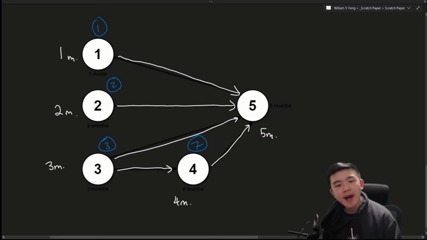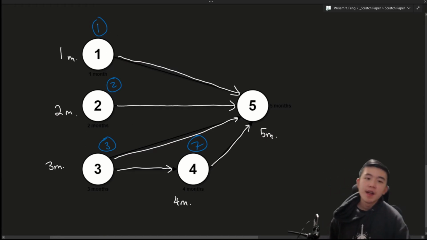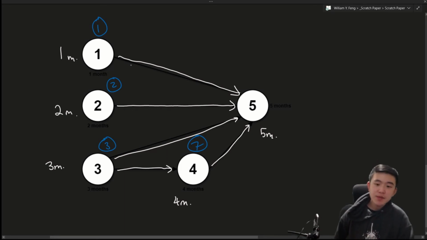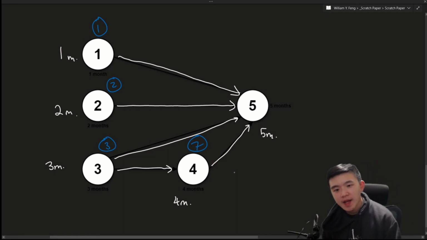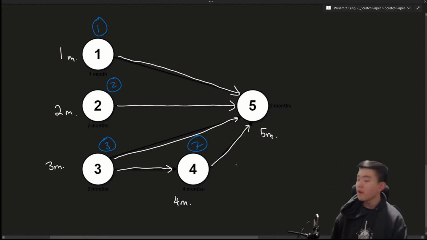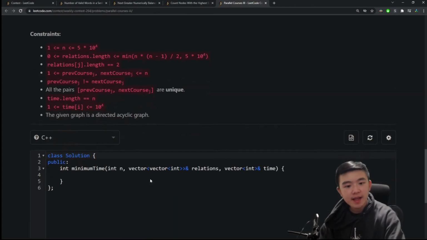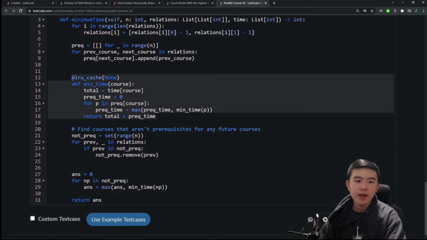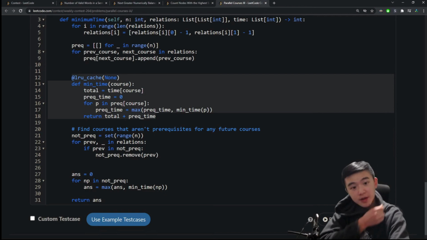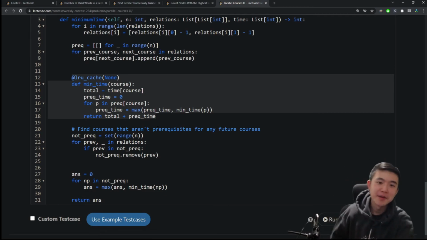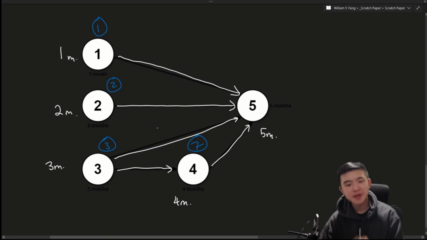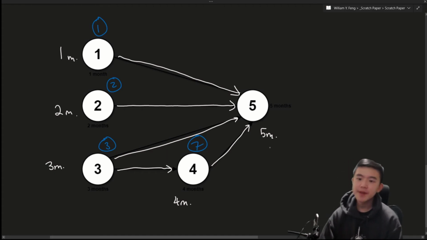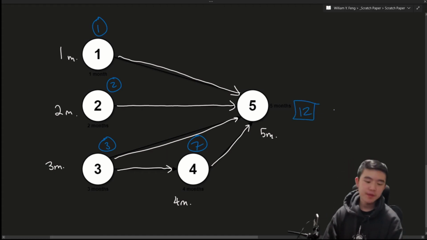Course 5 requires all of these 4 courses. So which one are we going to finish last? Well, we're going to finish course 4 last. So it would take 7 months to finish all of the courses required, and we compute that by taking the max over all of the prerequisite courses. That's this over here. This is the recursive function I talked about earlier, the minimum amount of time it takes to finish a course and all its prerequisites. So we take the max of all its prerequisites, which is 7, add that to 5, and we get 12 as our answer.